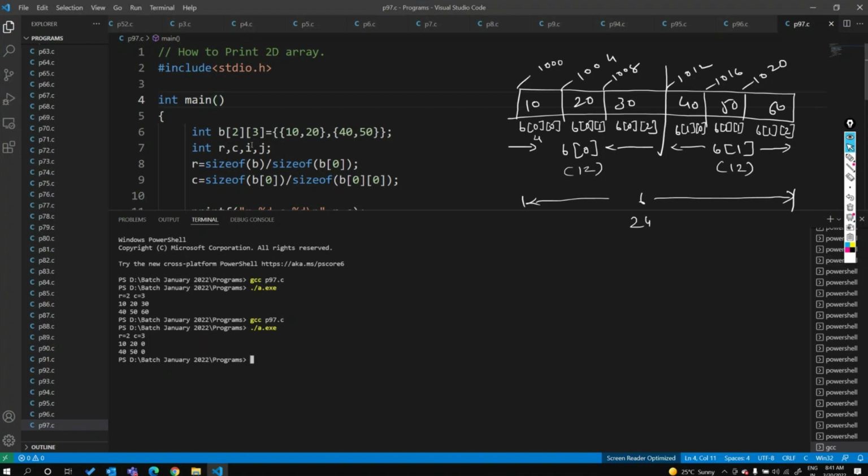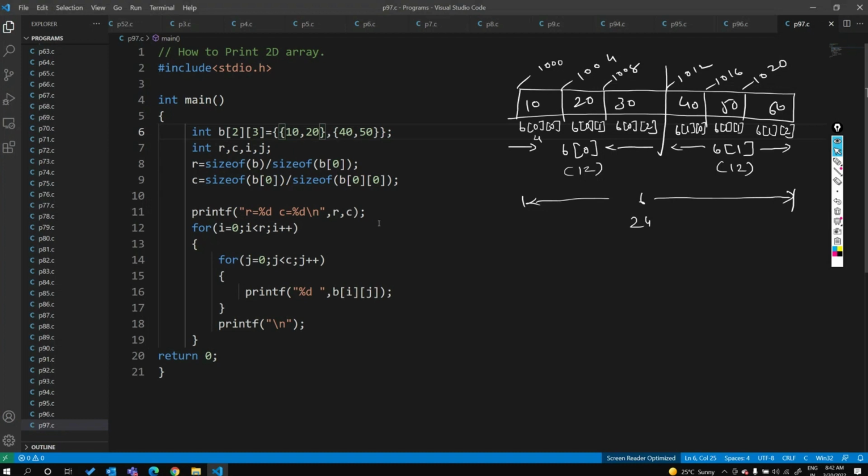Okay, so write down this line and this output. Partially initialized data. So output is 10, 20, 0 and 40, 50, 0. Okay. Then we will do how to scan and print a two-dimensional array.